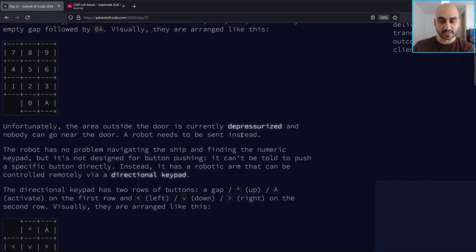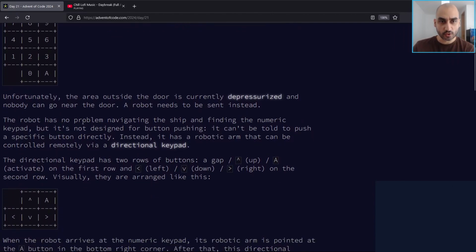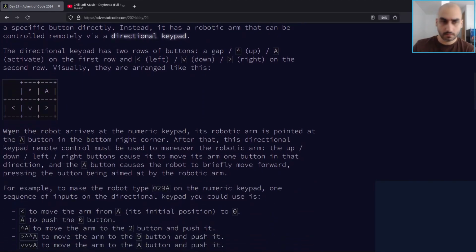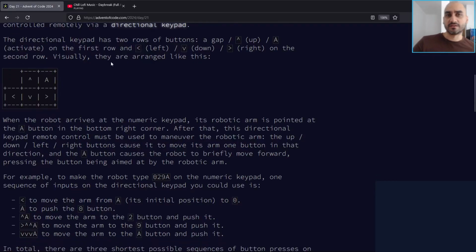A robot needs to be sent instead. The robot has no problem navigating the ship and finding the numeric keypad, but it's not designed for button pushing. It can't be told to push a specific button directly. Instead, it has a robotic arm that can be controlled remotely via a directional keypad. I need to get my coffee.